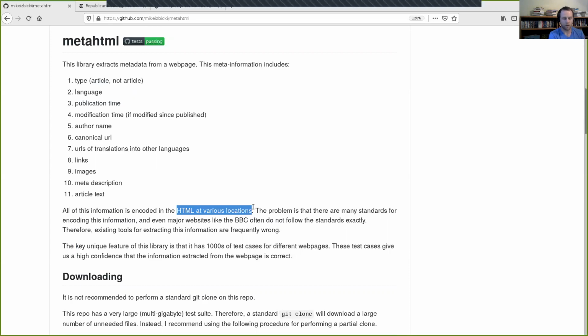But one problem is that there are so many standards for encoding this information that every web page just does it differently. And even if they're following a standard, sometimes they just don't follow it correctly. Or some pages like the BBC said, hey, I don't like any of those standards, I'm going to create my own standard. And so the existing tools to extract this information tend to not really work. And actually, it's even worse than that. They not only don't work, but they will return totally incorrect values.